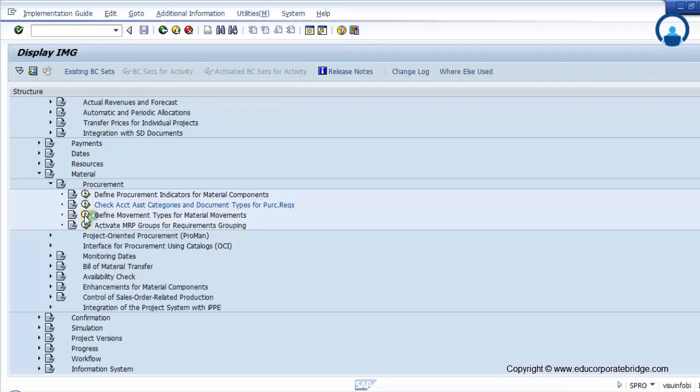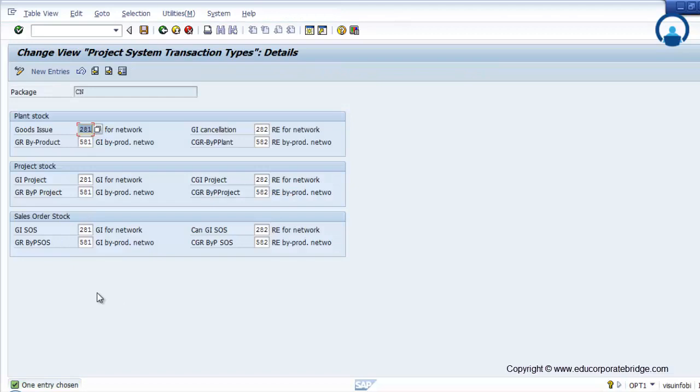Define movement types for a material. So there are different kinds of movement types for a material in the project system module. So 281 is a goods issue for a network, and 581 is a goods issue by-product for a network. Because your material gets transferred from one site to another, or one plant to another plant, or one storage location to another storage location, or in case of a goods issue, goods receipt, reversal of goods issue, goods receipt, that can happen through the movement type only. So you have to set the appropriate movement type. These are the standard movement types provided by SAP.